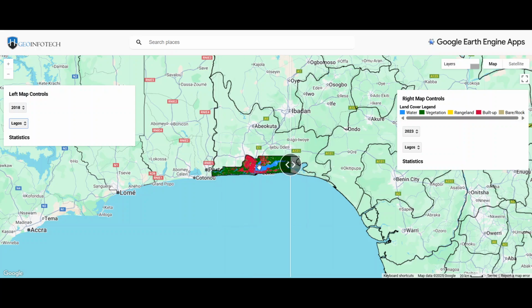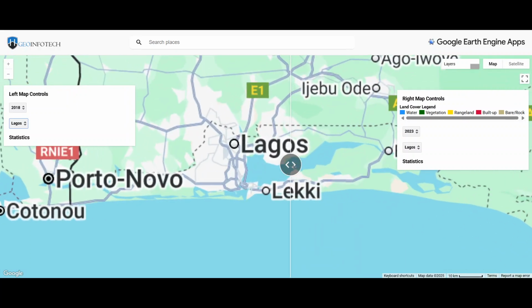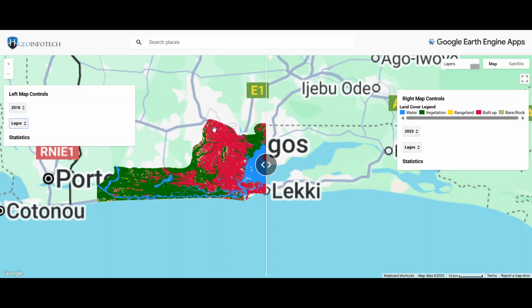You can see we have a lot of urban settlement or built up areas in Lagos. This is for 2018, already loaded. Okay, so let's just give it a while for it to load the statistics and all.